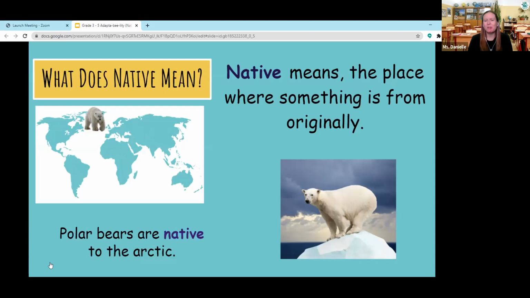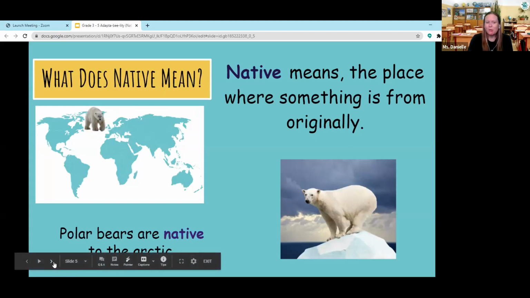All right, so what does it mean to be native? When we say that we're talking about native bees, that means that they are from the place where they live. So like a polar bear is originally thought of from the Arctic. That's where you find them in their natural habitat. Our native bees are native to North America, meaning that they have been here since the start of time in the area, unlike honeybees that have been brought here from European countries for the purposes of pollination and honey.